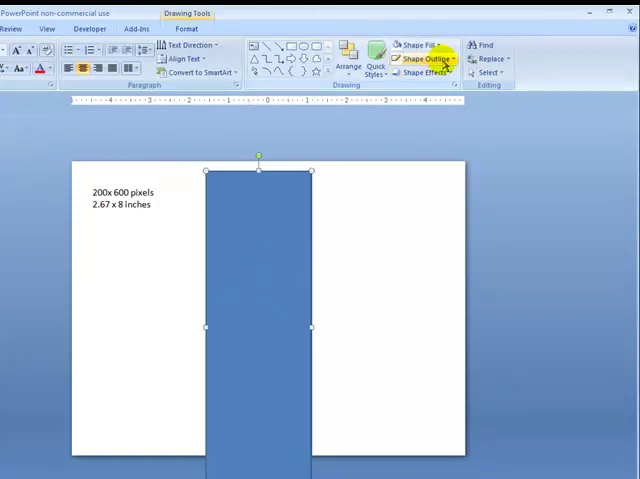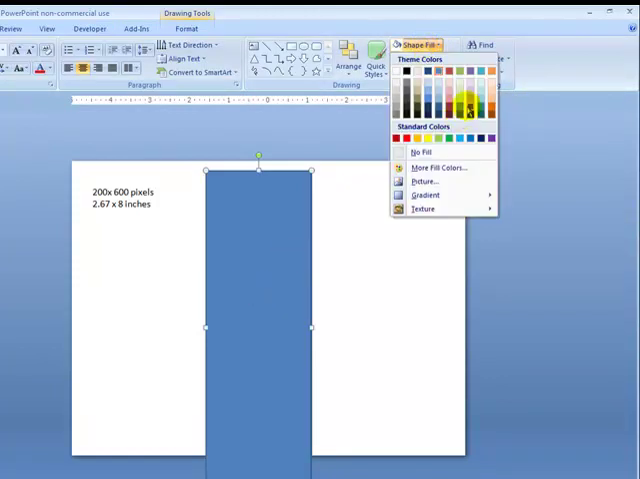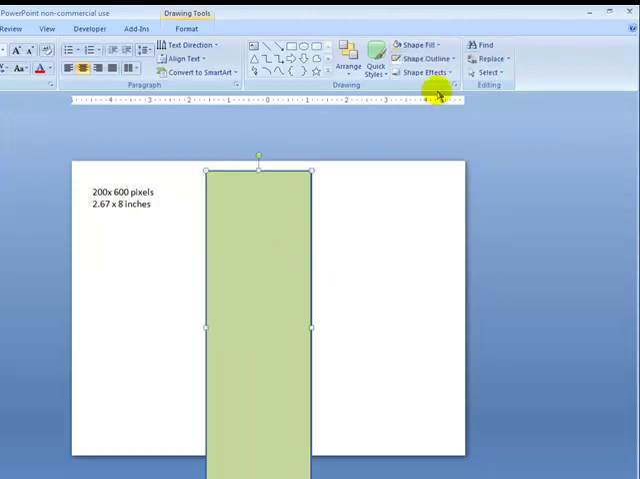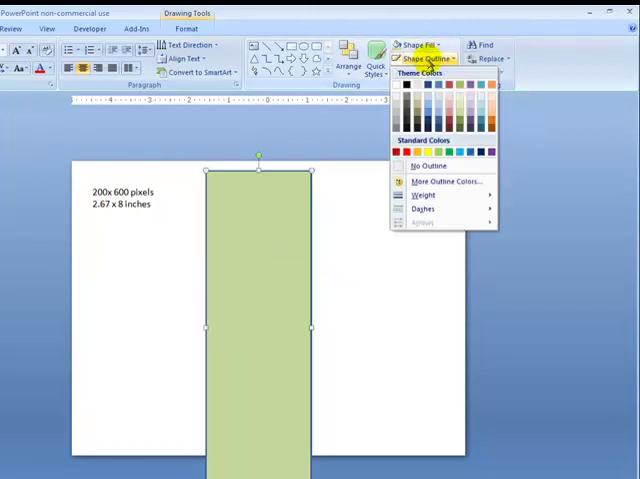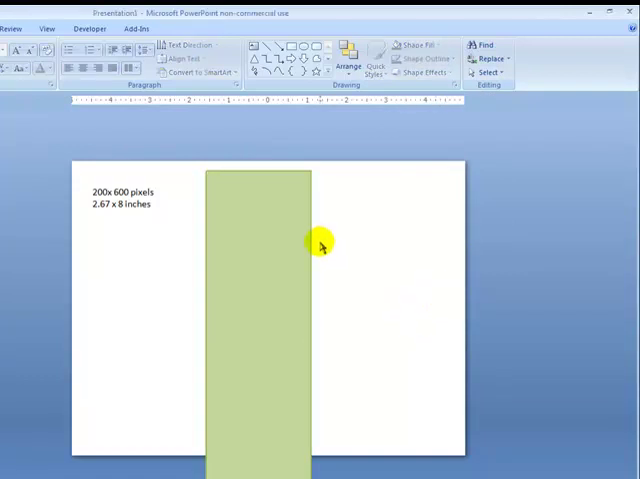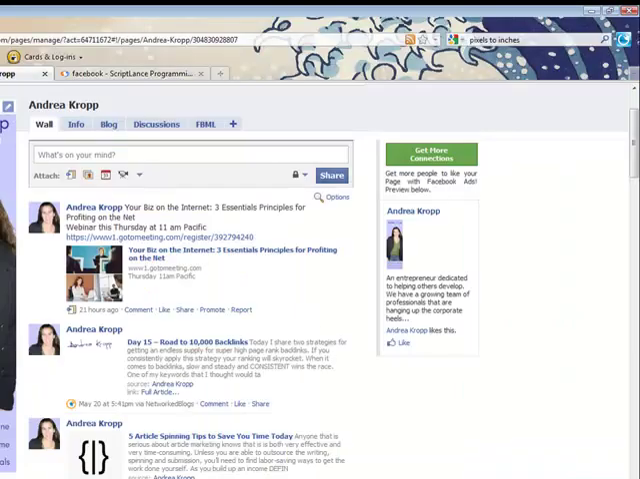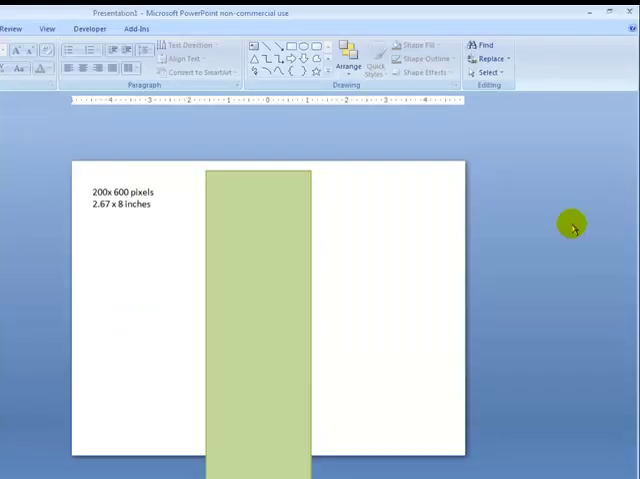At this point I might choose a background color for it. Say I make it light green, and you can choose to have a border or no border. Maybe I'll just do kind of an accented darker green as a border. Okay, there we go. So this will be the size of the finished Facebook banner, and this is really now your canvas to work with.